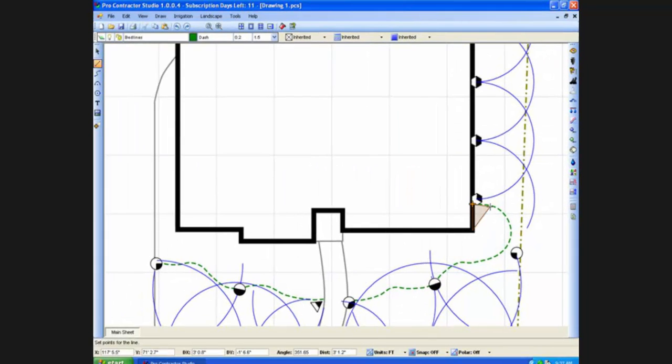When we draw drip tubing as a shaded area, we simply outline the area to irrigate. The program will automatically calculate the total length of pipe within the area and determine the flow based on the calculated number of emitters.